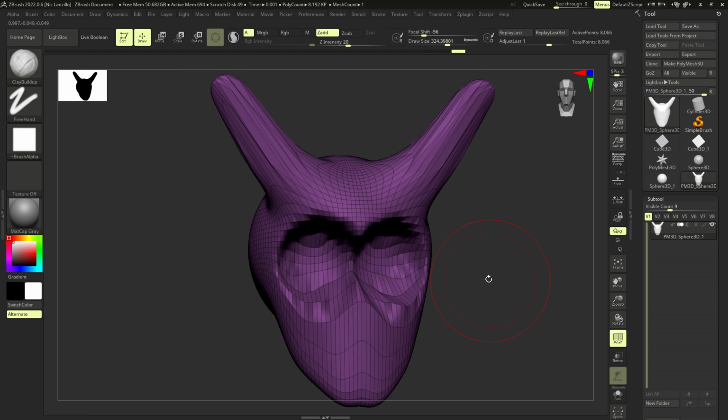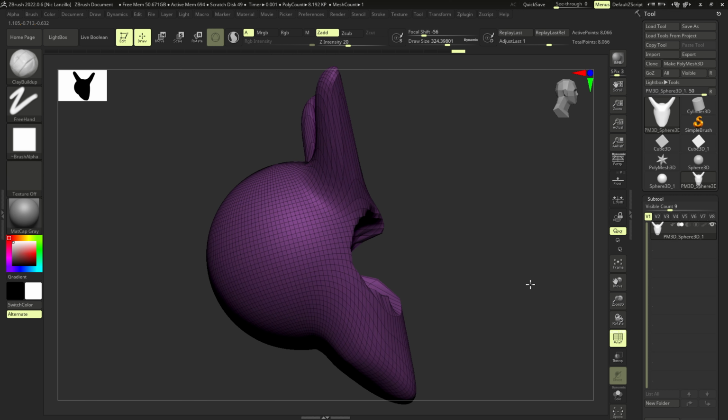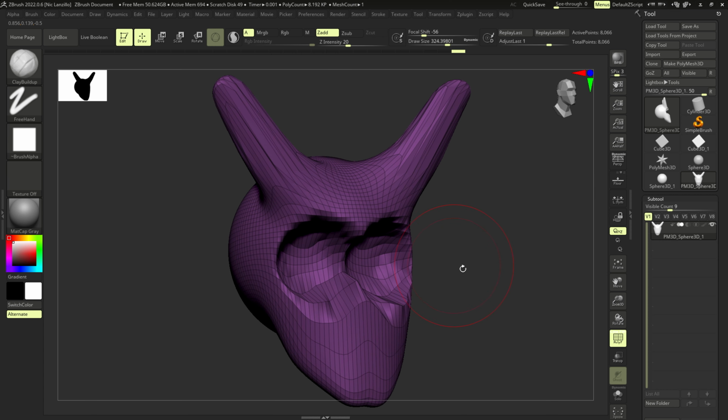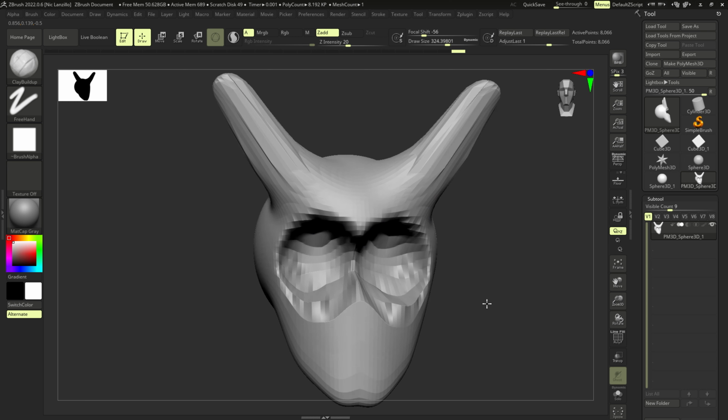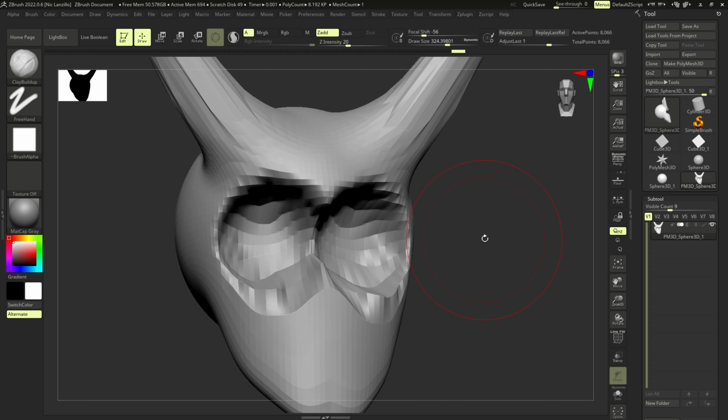But what you'll notice is all of these quads, all of that mesh, the topology for our base sphere, has really been stretched and cut into and distorted. And if we turn off our polyframe, which is Shift F, again, you can see that the model just really looks horrible.